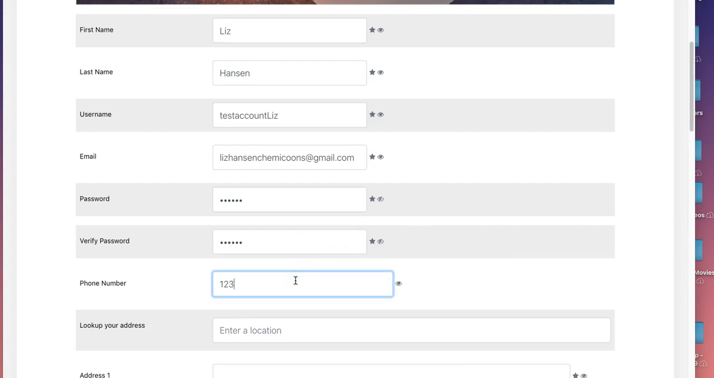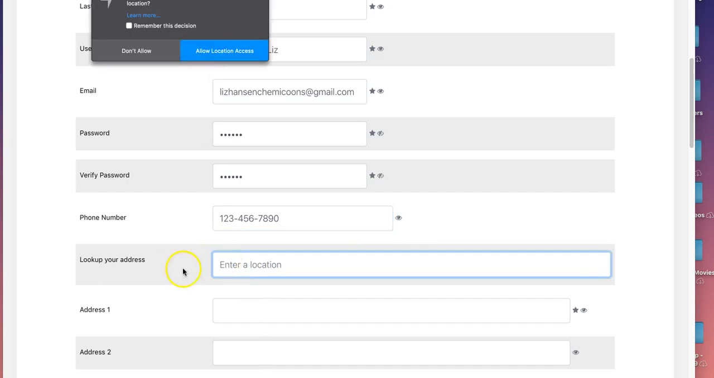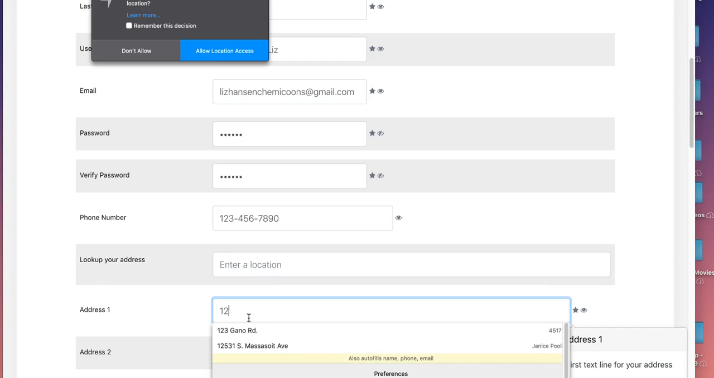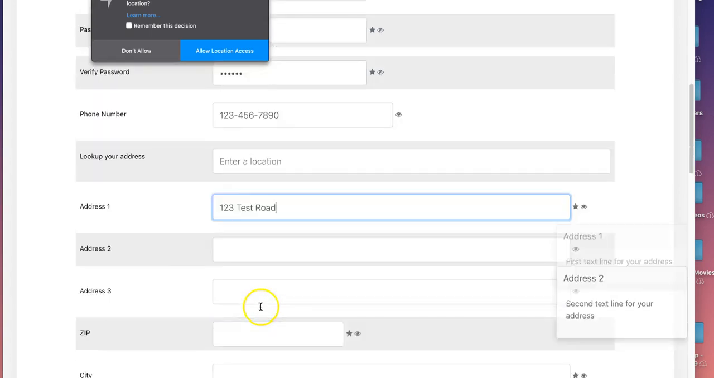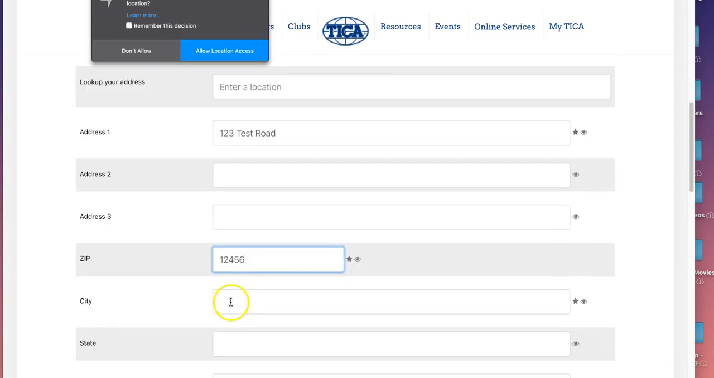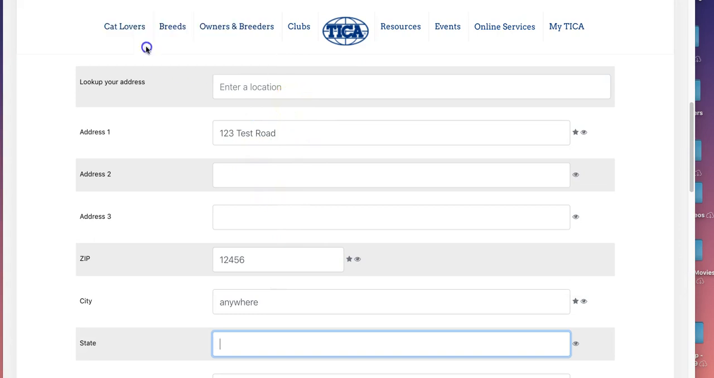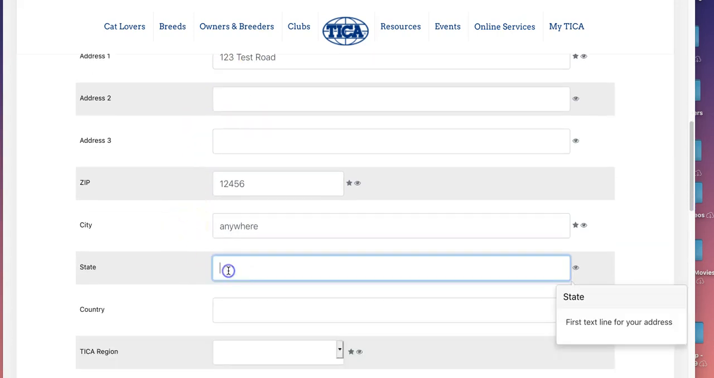Okay, and then phone number, I'm just gonna put in anything here because I'm doing a fake account. Look up your address so you can allow it to locate you. Again, I'm just gonna create a fake account. Now, because I created a fake account, it's not recognizing it. This is tied to Google Maps, however. So when you start to enter your actual address, it should find you, so you want to look up the address first, and then it'll auto-populate down below. Or if you just want to type in your address like I did, that's fine too.